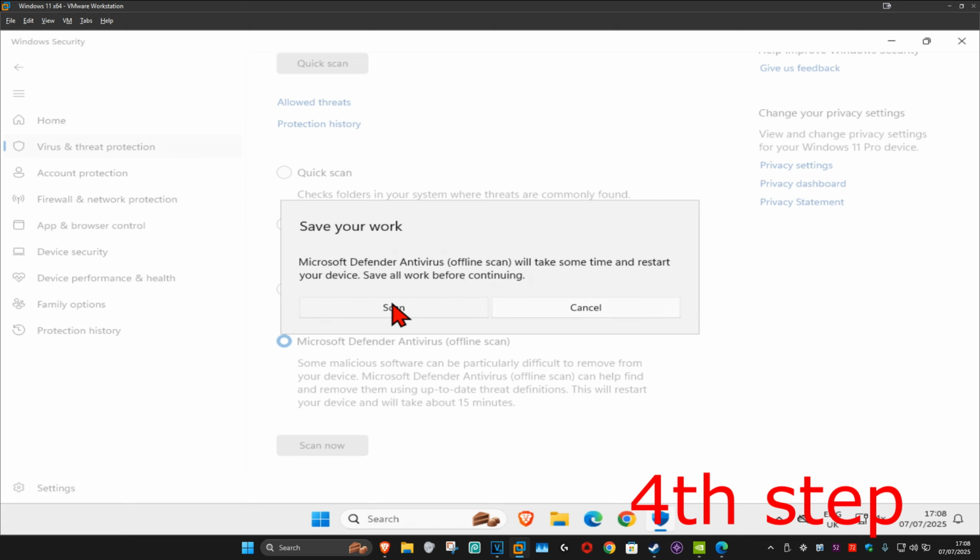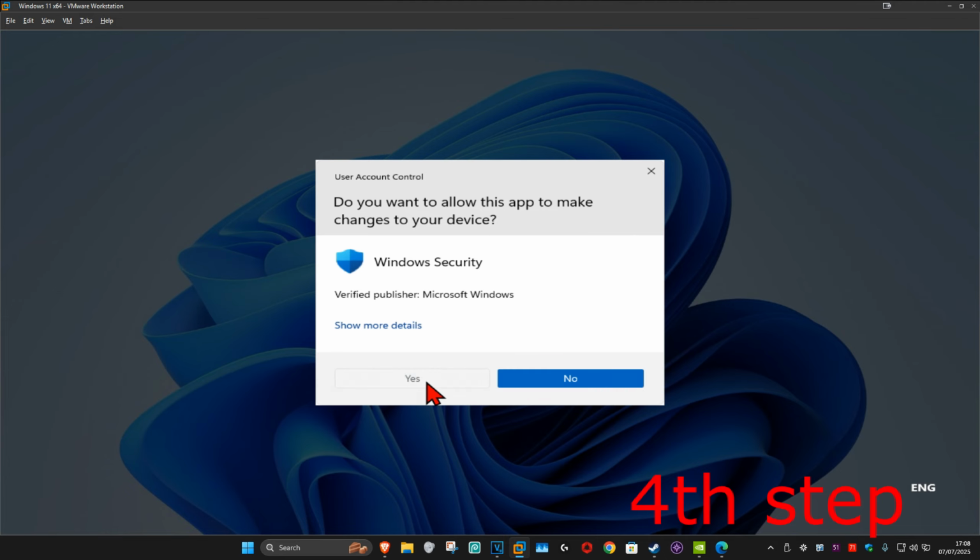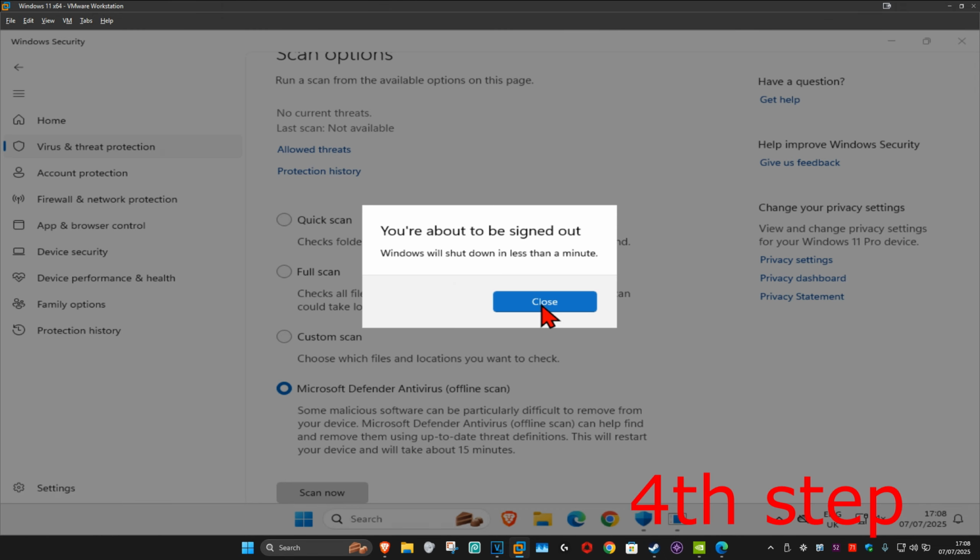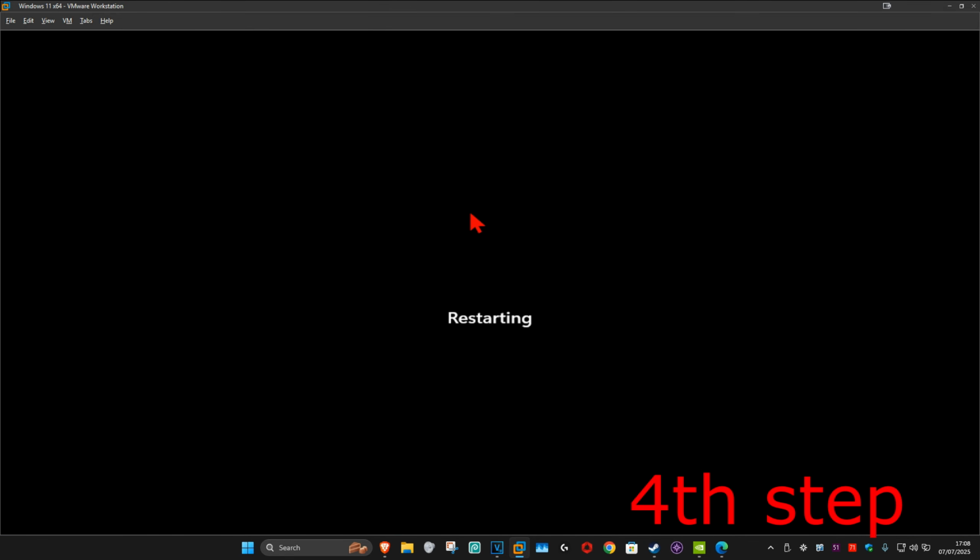Now you want to click on scan. And then click on yes, which is now going to sign you out of Windows. And it's now going to run the Microsoft Defender offline scan for you. And then once you complete that scan, it will take you back into Windows and then the virus should be removed.